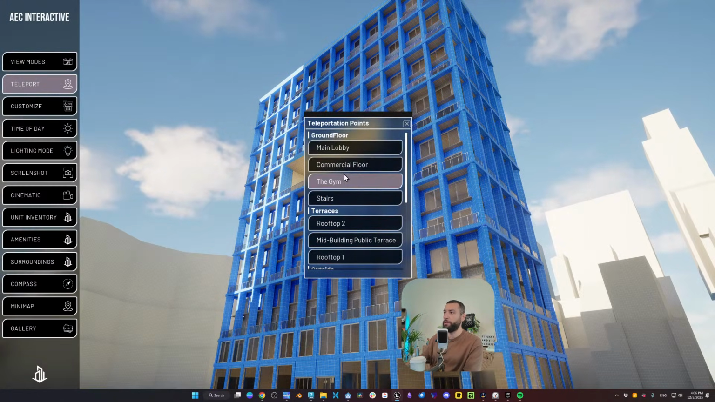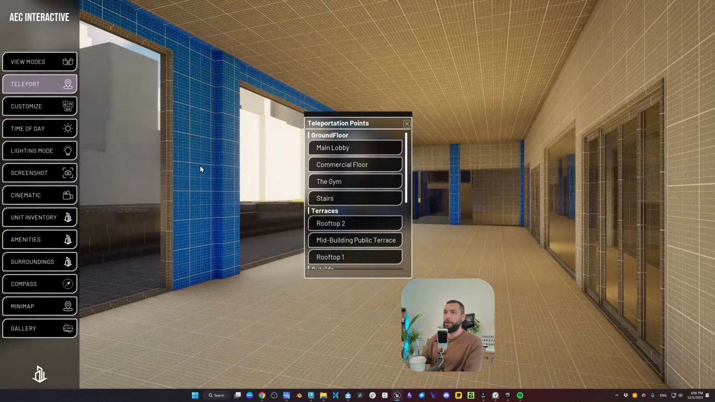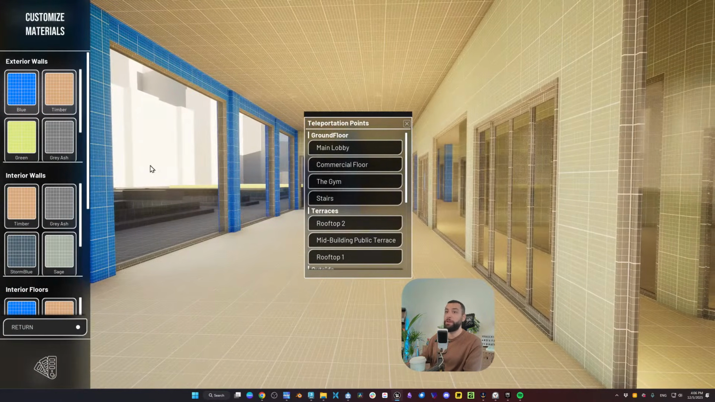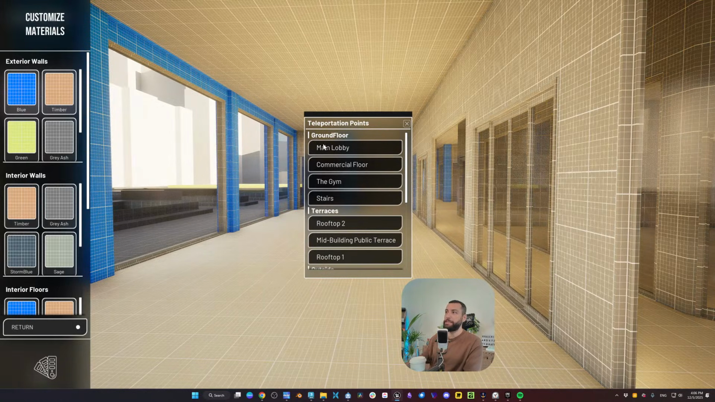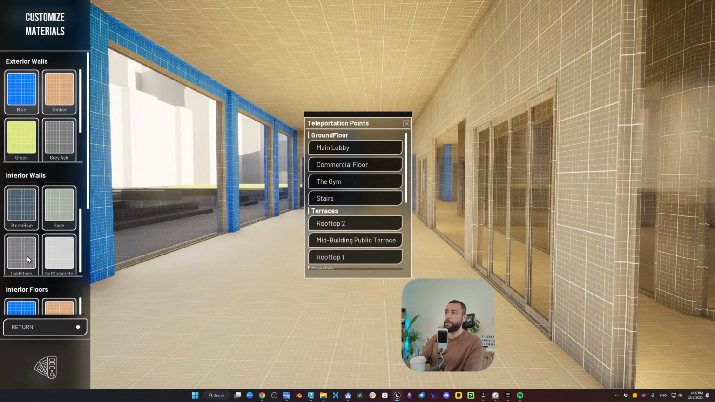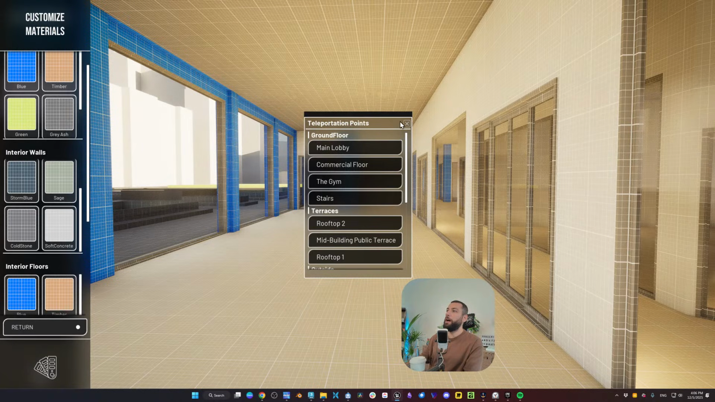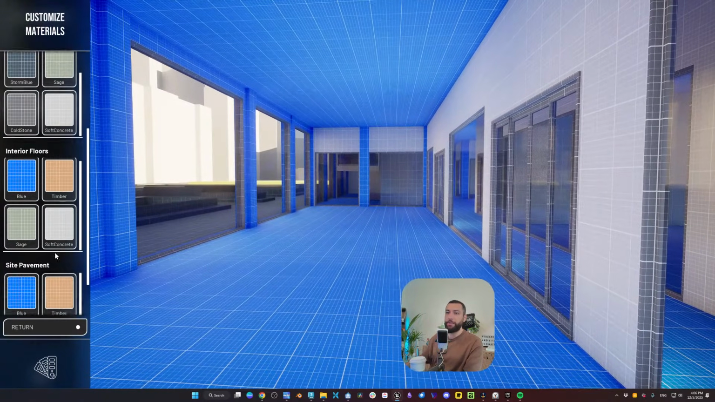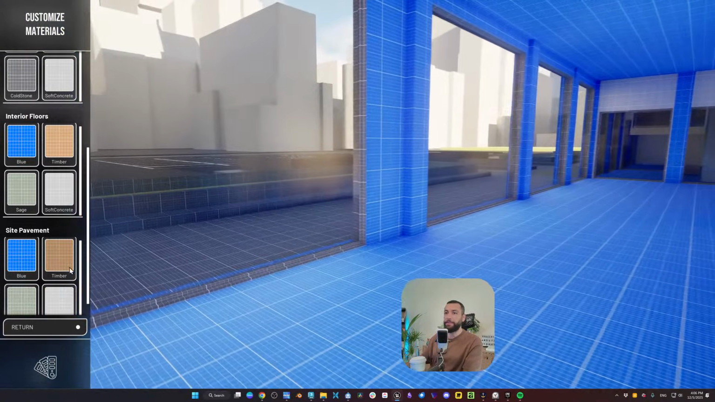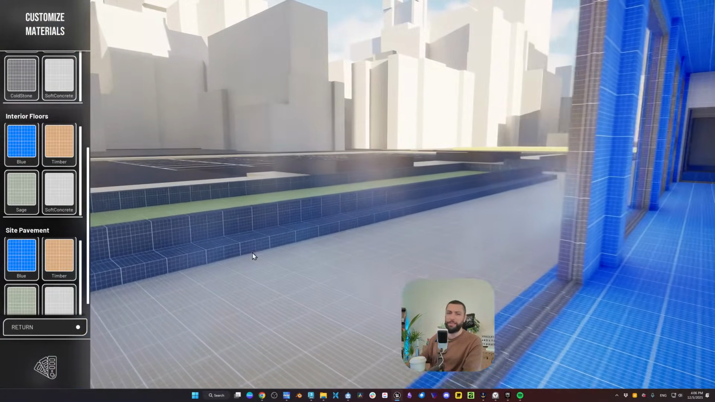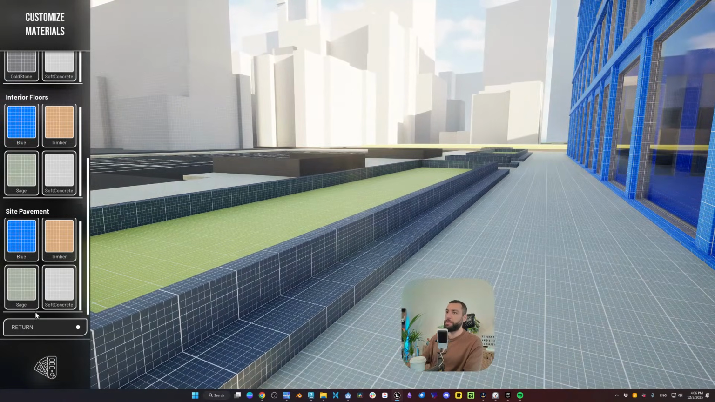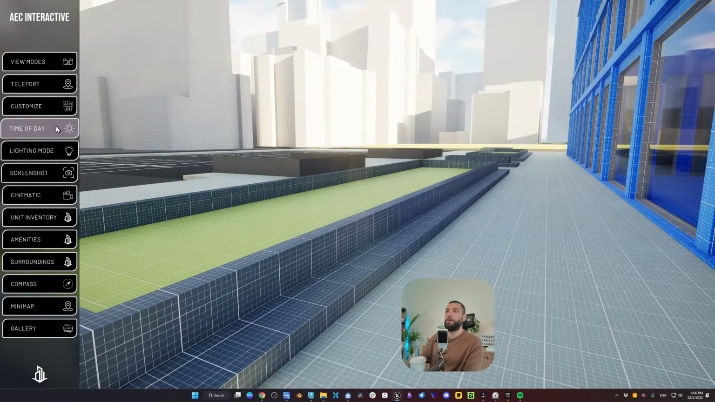So if I move, for example, to the interior of the project and I want to customize the floors, the interior walls, we can customize specific elements like so. And if you want to customize the floors, you can also do that. And the site pavement, you can also do that. So these are some examples on how it's set up and so on, and how to use them. It's all available in the demo.